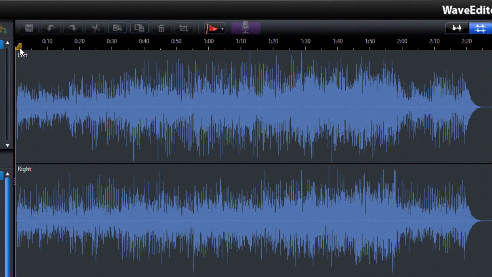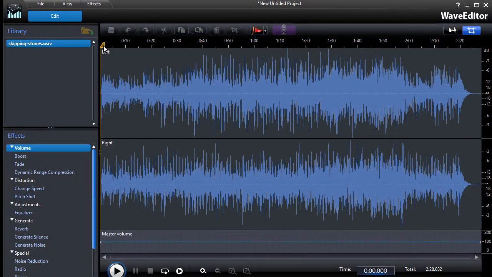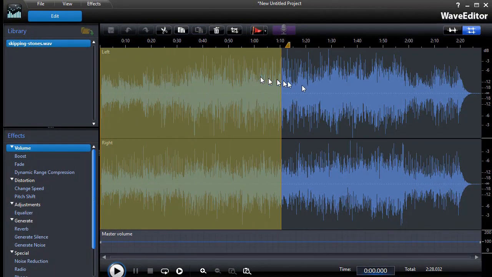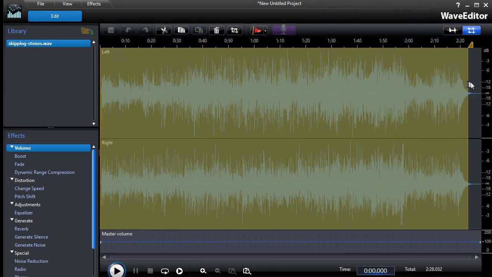I'm going to click on the gold triangle in the upper left and drag across the file to the end of the area where I want to multiply or copy. And then I'll let go. Maybe a little longer here. Let's try about this point. And then I simply click on the copy icon. It's the fifth one from the left, and it will copy that segment.